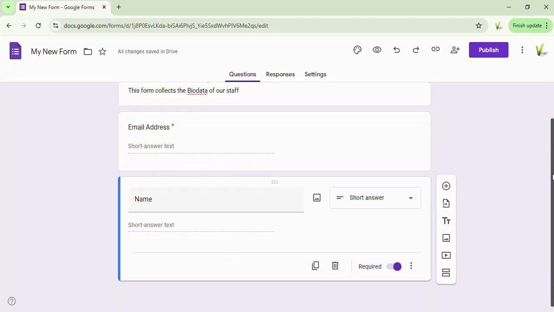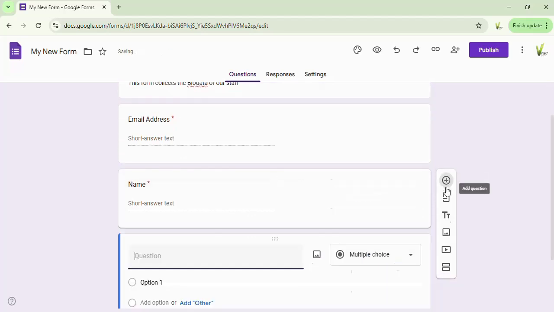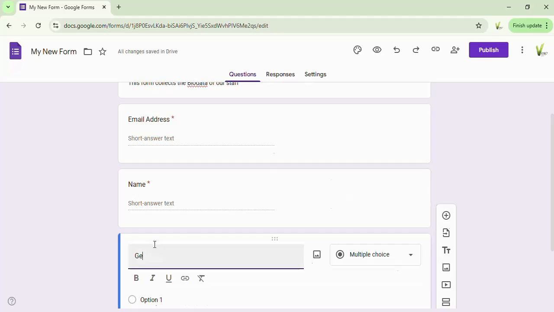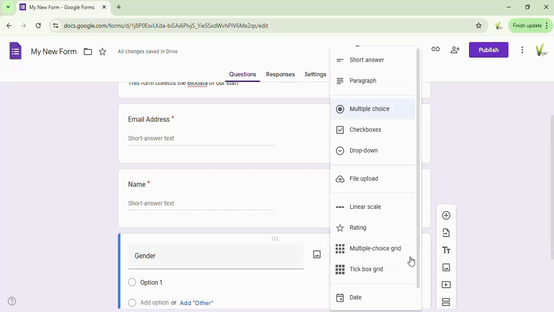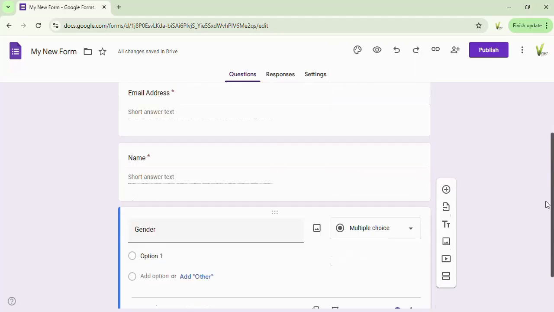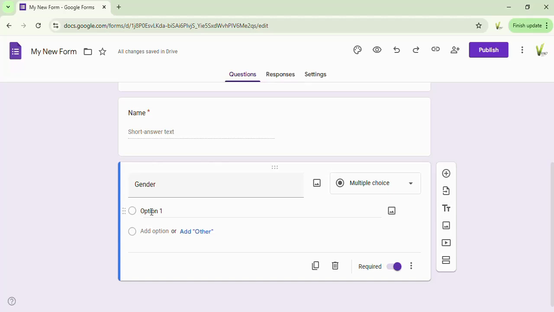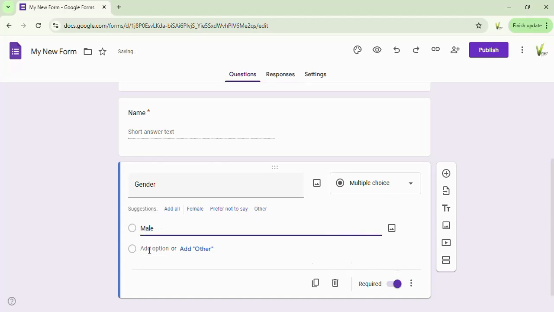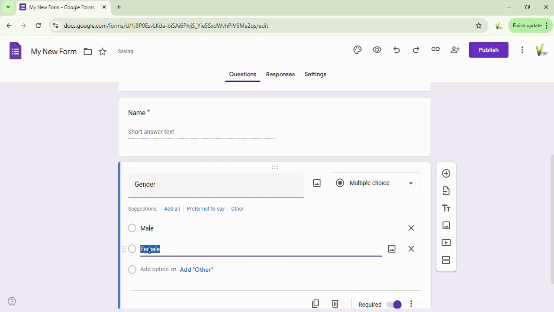Then let's say I need their gender, for instance. Under gender, you can use multiple choice as well as drop down. So let's use multiple choice this time around. Click multiple choice. It will ask you to put the options. Genders can either be male or female. So male. Click on the next one and type the gender you want, female.